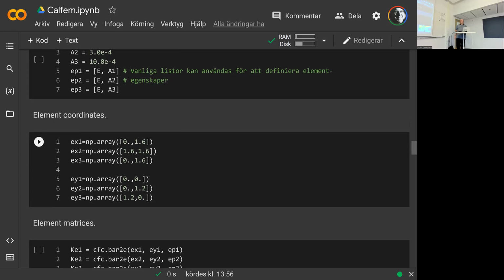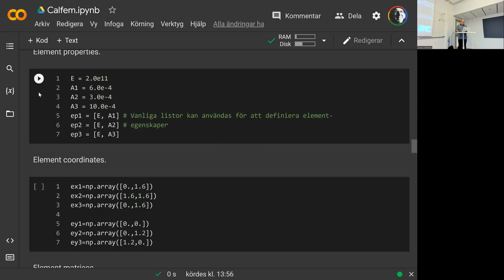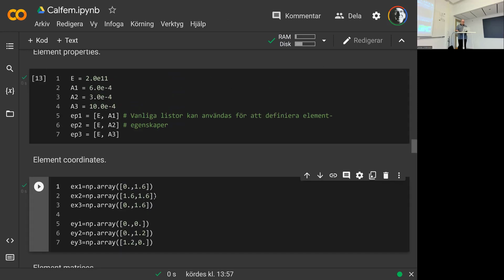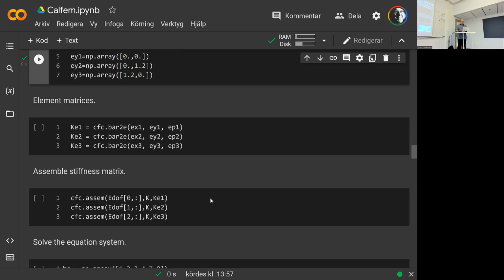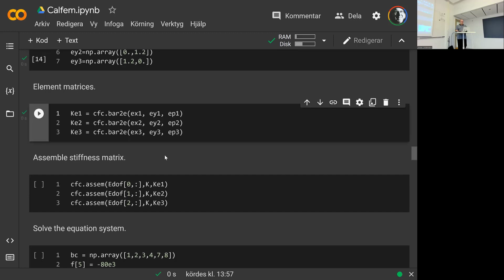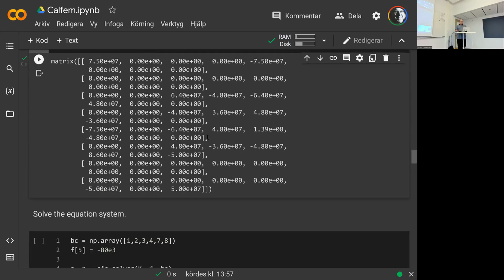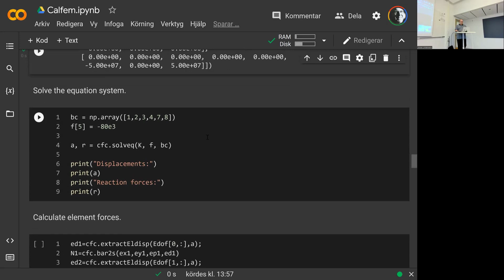In this case here, we also define the element coordinates here using EX1, 2, and 3, and then EY1, 2, and 3. And then we have the bar2e command that takes element coordinates EX and EY, and then has element properties as a third parameter. And we create KE1, KE2, and KE3. We assemble the stiffness matrix. And then we solve the equation system here.